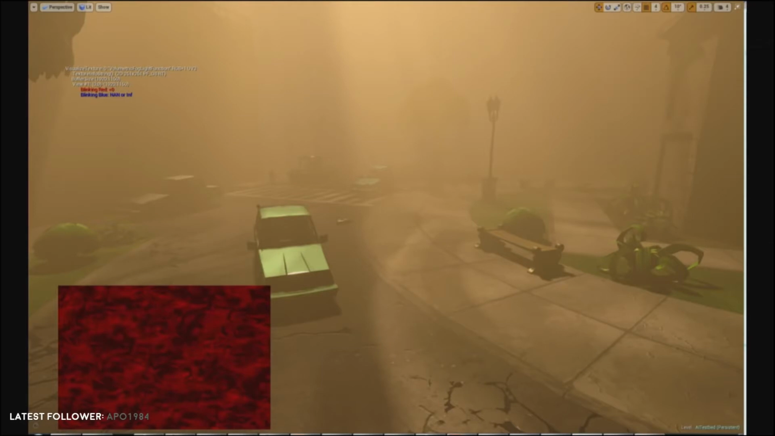So the way that's done is we first render out the light function to a 2D texture, and then project that onto the volume so that it's very efficient. It actually costs almost nothing.